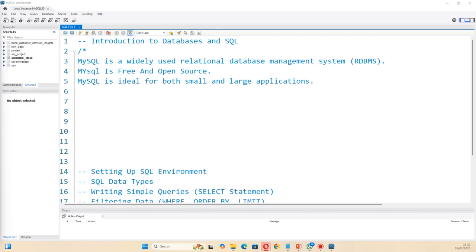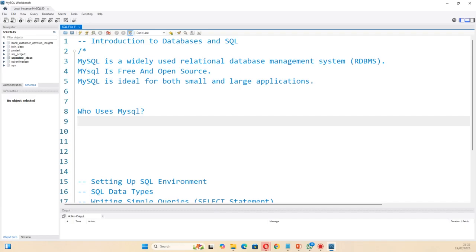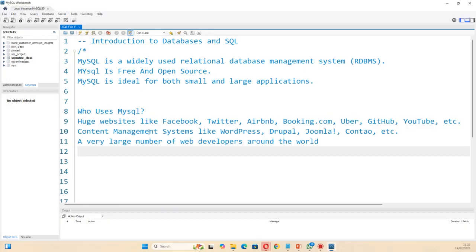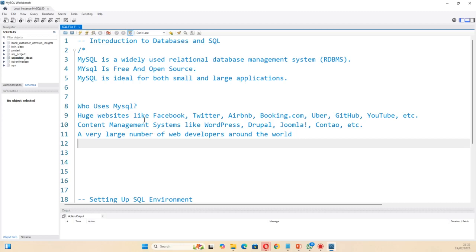Next, we have who uses MySQL. If you ask who uses MySQL, which platforms use it, why are you learning it, where do you feel like applying it? Number one, we have Facebook. These are the platforms that use MySQL: the likes of Facebook, Twitter, Booking, Uber, YouTube. Content management systems like WordPress also use MySQL.